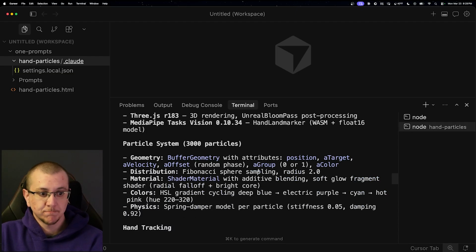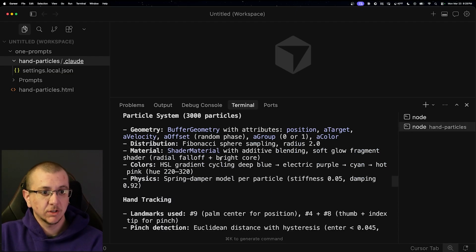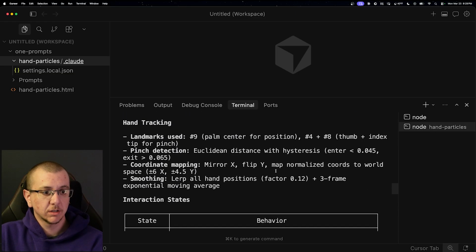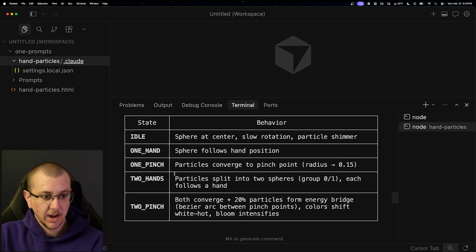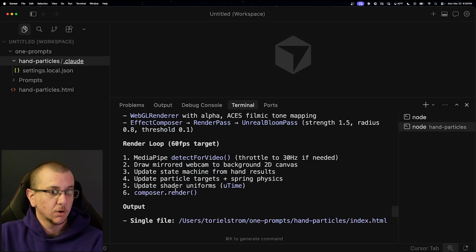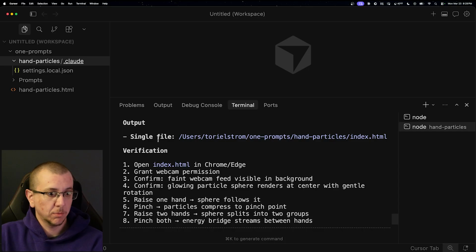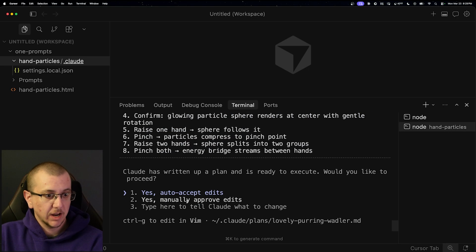Great. Particle system. It's going to use 3,000 particles. Interaction states, this is what we asked. So idle, 1 hand, 1 pinch, 2 hands, 2 pinch. Great. Render loop, 60 frames per second. Output a single file, which is what we asked for. Verification. Wonderful.